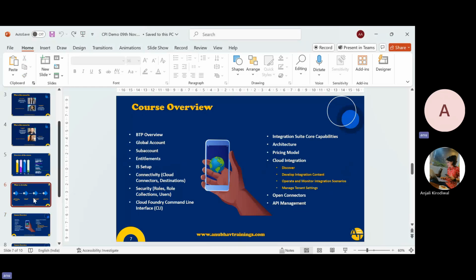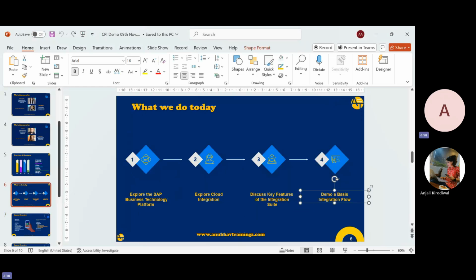Now we'll see a demo. Our demo will be about two non-SAP applications. Now you will ask me why I am going for non-SAP. The reason is that there is a myth among many customers that SAP CPI is capable of doing integration with SAP only, not with non-SAP. So here I will show you two non-SAP applications, and CPI can integrate both systems.